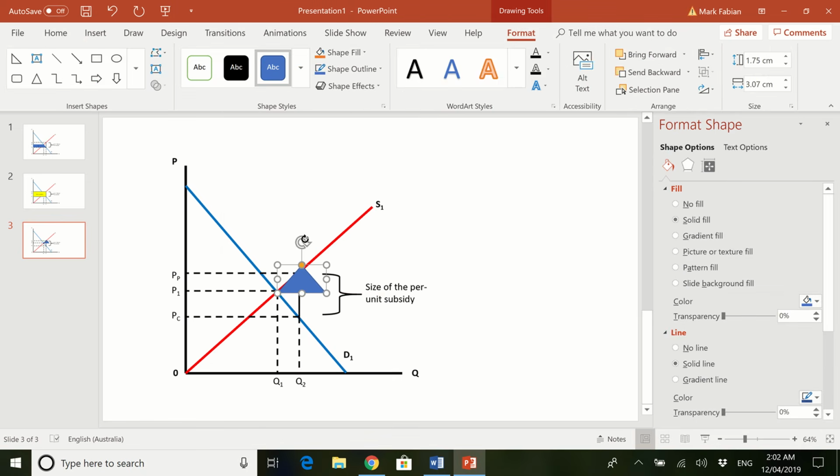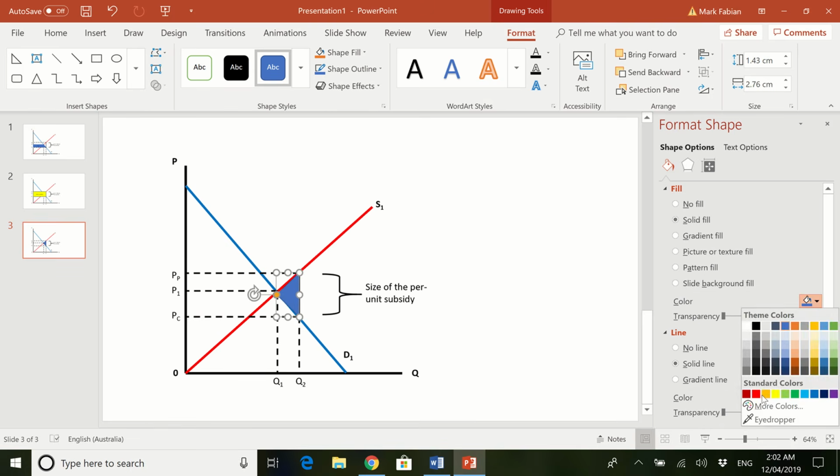So we get this. Now, if you want to spin this triangle because it doesn't fit, you go up here to this loopy symbol and you turn it around like that, and then we try to fit it in. It's always a bit of a pain to get it to fit. And just adjust it. All right, nice. I like to use red for the deadweight loss.